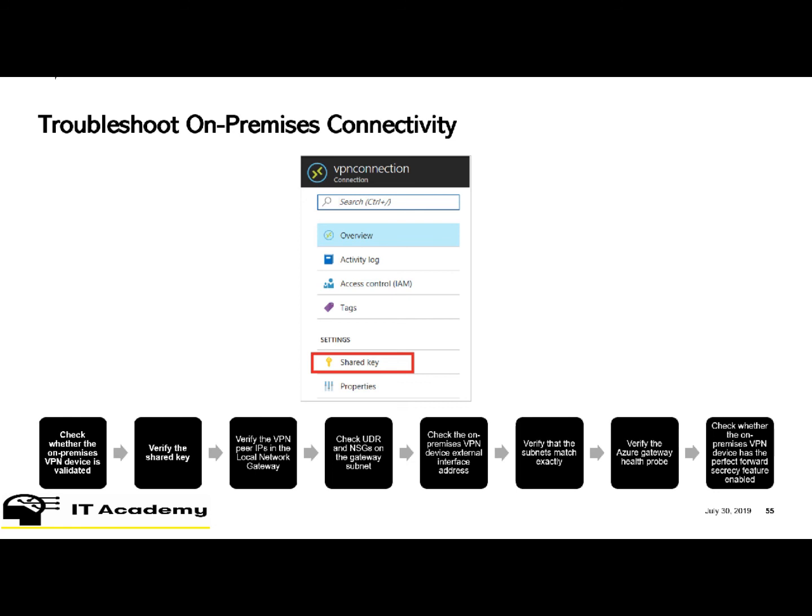We should check whether the on-premises VPN device has the perfect forward secrecy feature enabled. If not, that's going to make it difficult for the VPN connection to implement security properly, and that could result in traffic being dropped. If we've checked through each of these steps and we're still having problems with connectivity, we could try replacing the on-prem device, or we can also log a support request with Microsoft to ask for help with the issue.